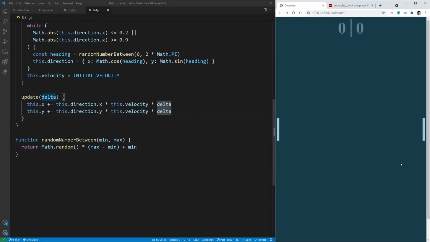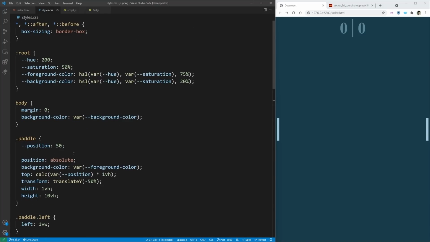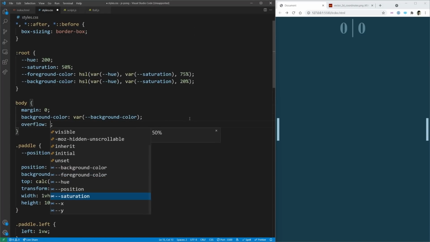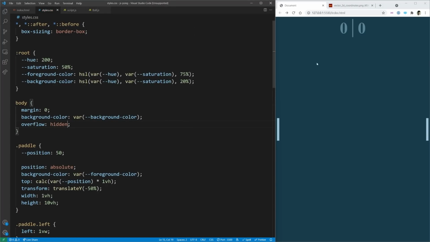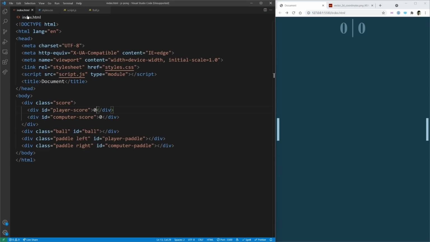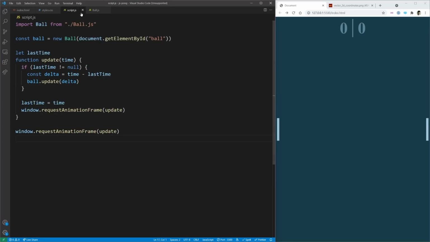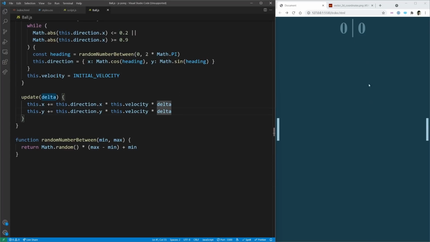One thing you'll notice though is when it goes off the page, we get a scroll bar. To fix this, we can go to our body and we can set our overflow to hidden. And now when I save, you notice that even though it's outside the bounds of our screen, we don't get those scroll bars anymore. Now the next thing to do is to make it so it bounces off the top and bottoms of our screen.